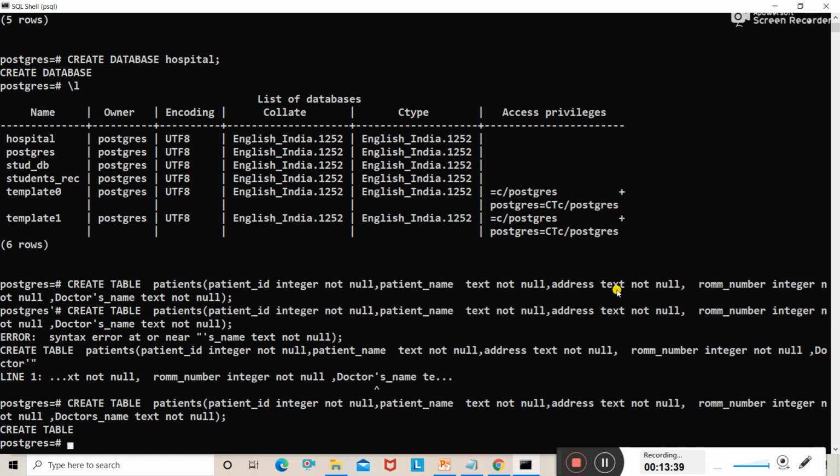Then the next field is room number. There is a spelling mistake, I'm so sorry. In room number, you are going to assign the type of data as integer, right? You are going to assign the room number as a number only. So the data type for this room number is integer. And after that, you cannot leave this field blank, right? So you are supposed to write down not null at the end.